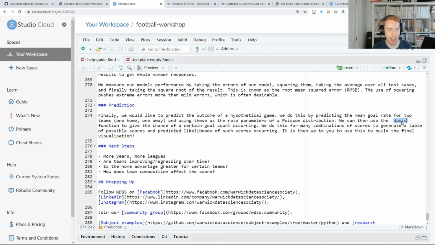But we'll see that that's all coded up for you. You don't need to worry about the stats of that. And then finally, the last visualization is completely empty. That's all for you to do by yourself. And then once you've done that, you'll have your own, for your own teams, the expected outcome of the game.